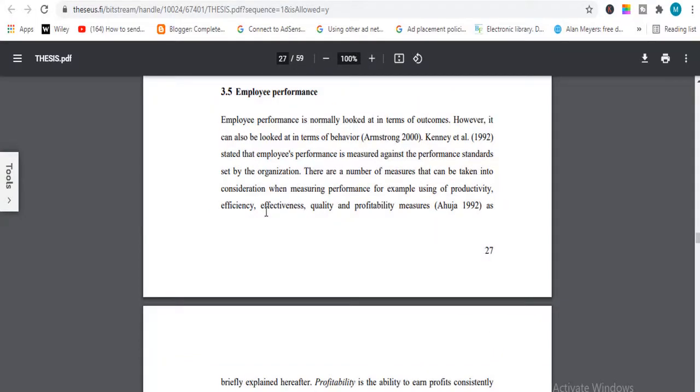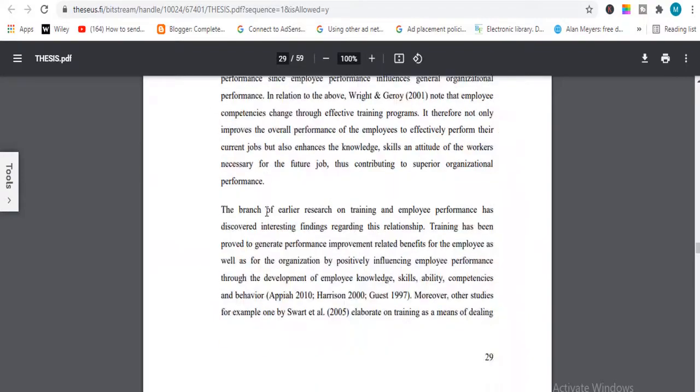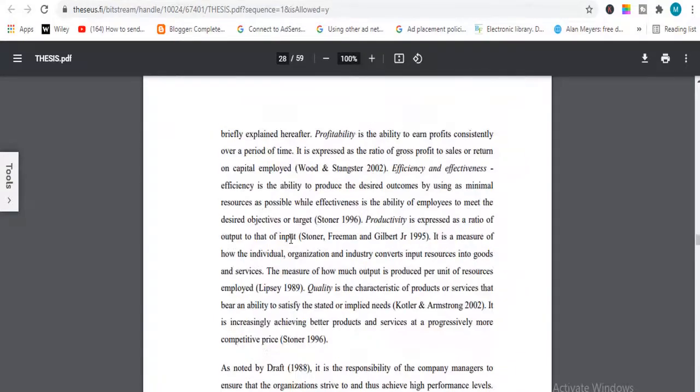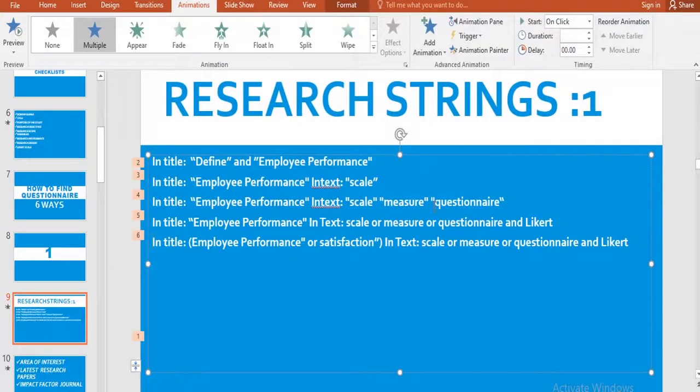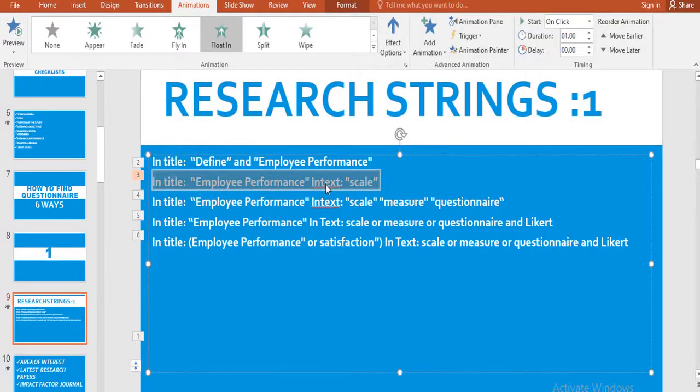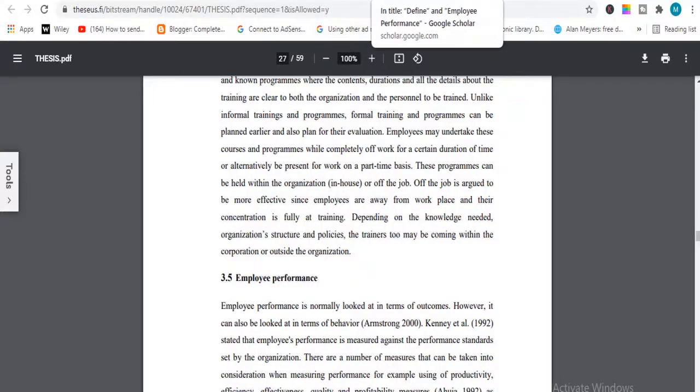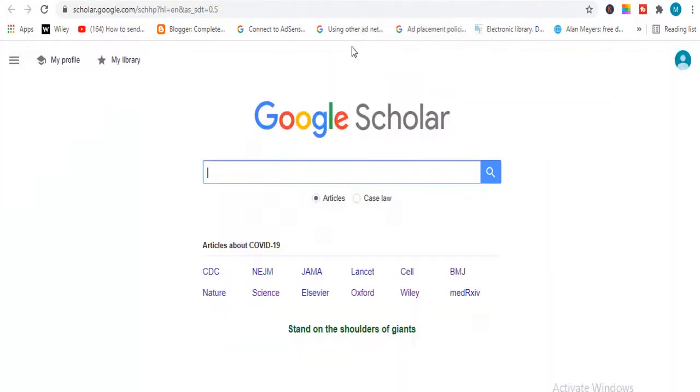Here, the employee performance variable, as you can see, you can find lots of definitions from here as well. So moving to our next research string. Our next research string is in title employee performance and in text scale. So I will go to Google Scholar once again.